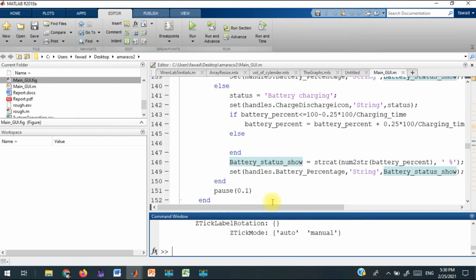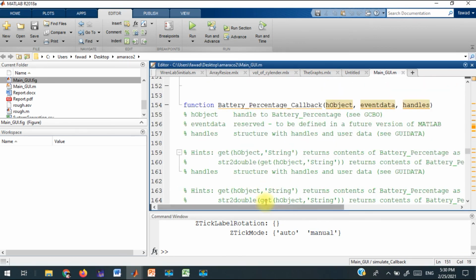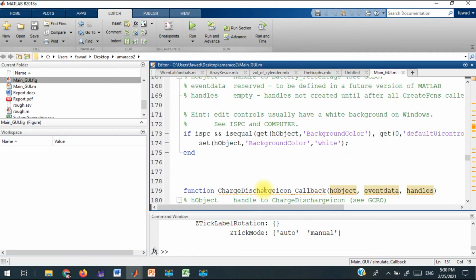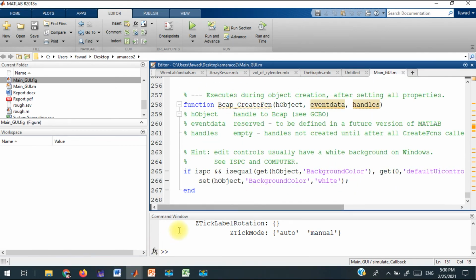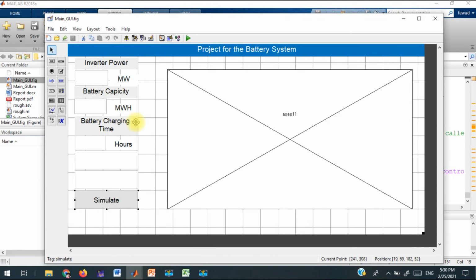So this is the complete code. These are the callback functions which have been generated while creating this GUI using the GUIDE tool editor.